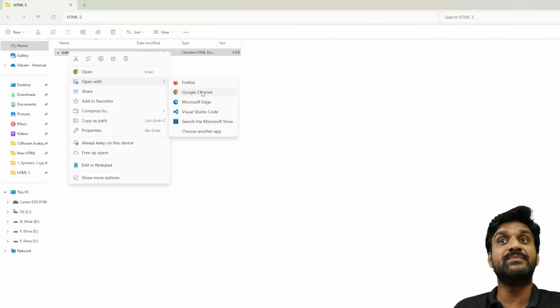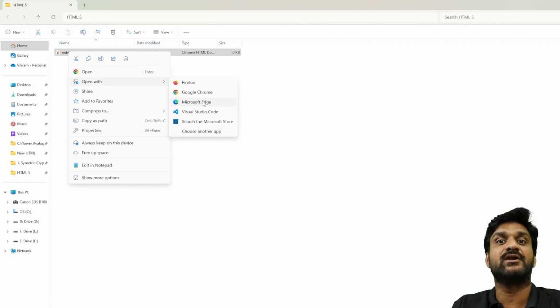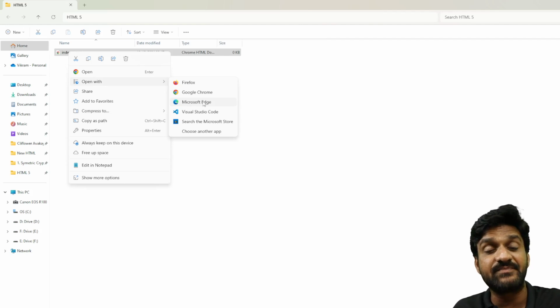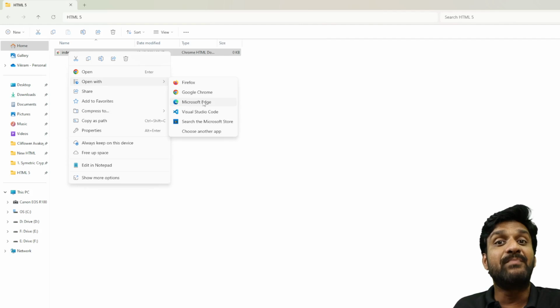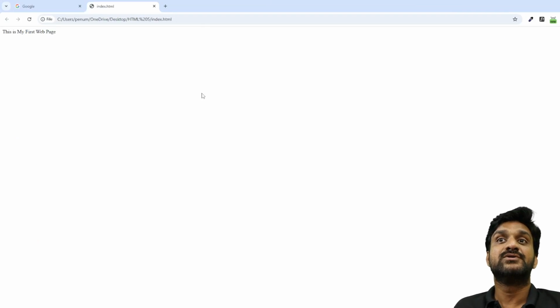Here we will be provided with all the browsers. Why browsers? Because the HTML file will get executed by the browser. The browser has that piece of software where all the HTML files will get executed, because all the content will get displayed on the browser. So I'm going to go with Google Chrome. Just click on Google Chrome. So here is my content: this is my first web page, and this is a paragraph.